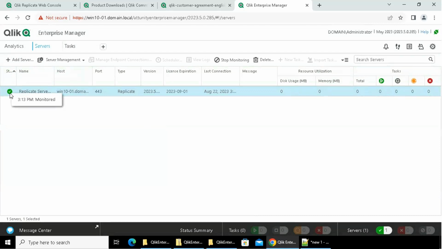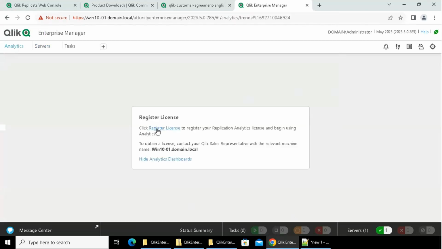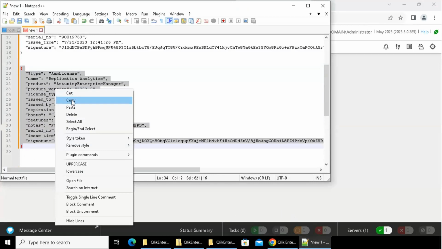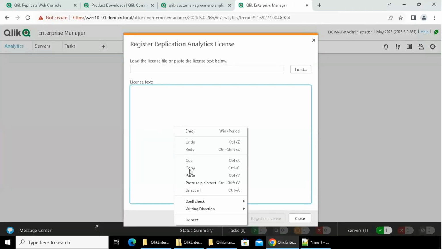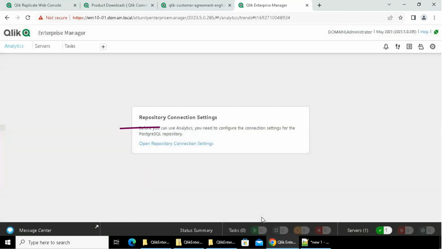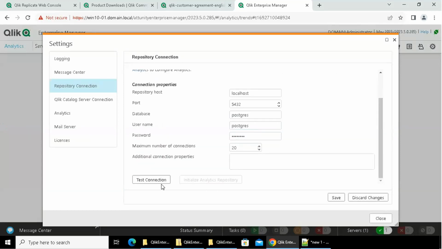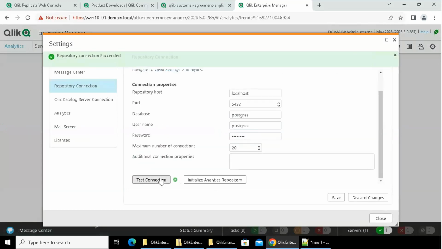Next, to register the analytics portion, click on Analytics and register. Copy the second block of text on the license file, paste that in, and register. Next, add the PostgreSQL repository connection settings. Enter those connection details. Test. Success. Now save.